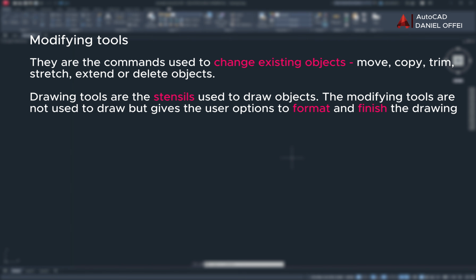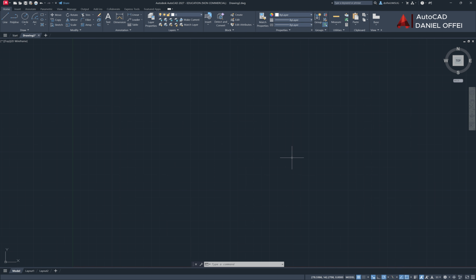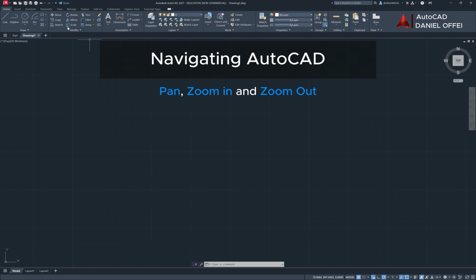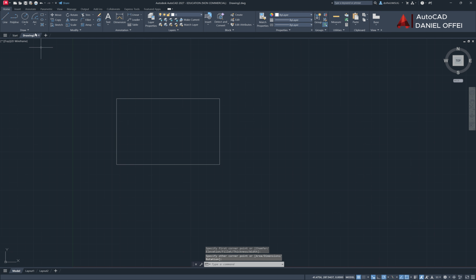So some things like the move, the copy, the erase, the trim, and extend, how these can help us to finish our drawing faster so that we don't redraw certain objects that we can just modify. But before we go on to the modifying tools, let's look at a very important part of AutoCAD, how to go around the software using a basic mouse that has 3 buttons.